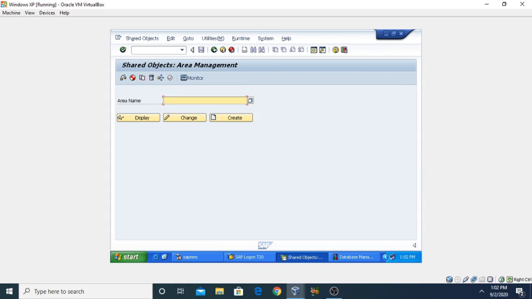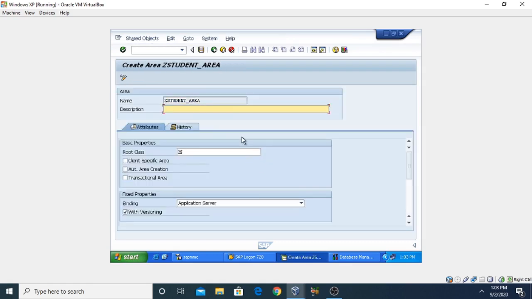Now we need to give the area name. For this area name I am just going to give Z_STUDENT_AREA. Now click on the Create button. Now we need to give the description here. So I am giving here: area class for shared memory objects.